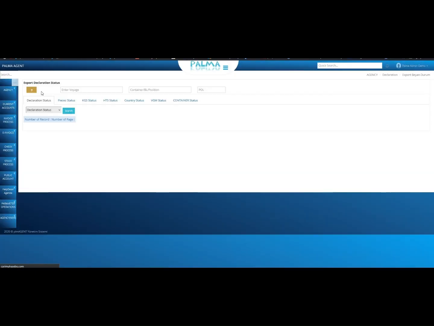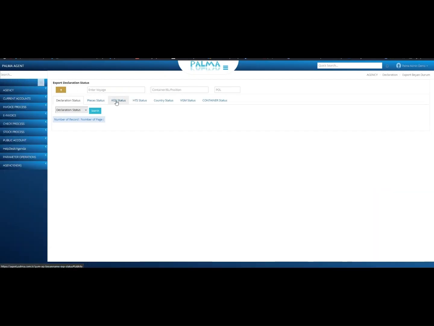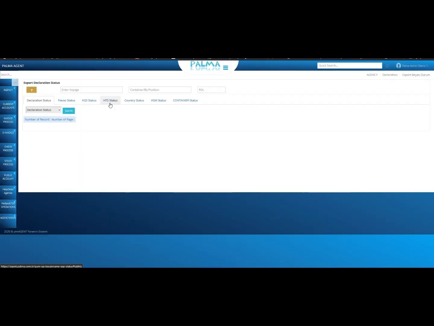Declaration Status, Export. It is the module where you can get the status of the declarations, part information, kilogram information, HTS information, country information, visum information, and container information of your cargoes, whether they are valid or not, or their accuracy as a report, and you can transfer them to Excel. You can see this on the Export Declaration Status screen.